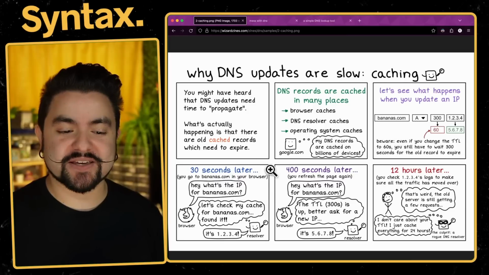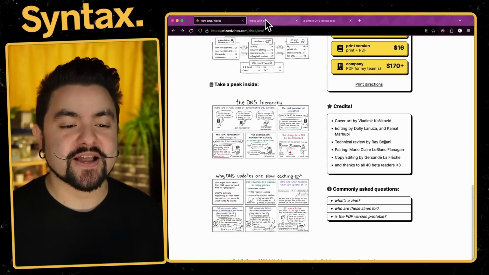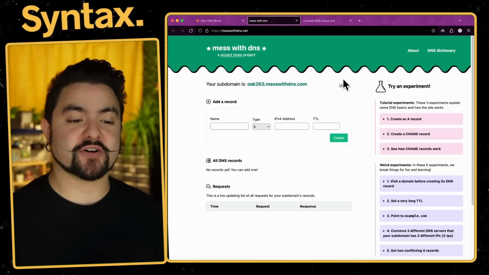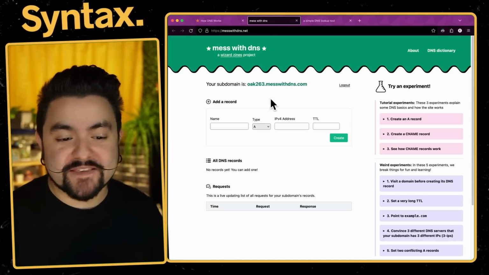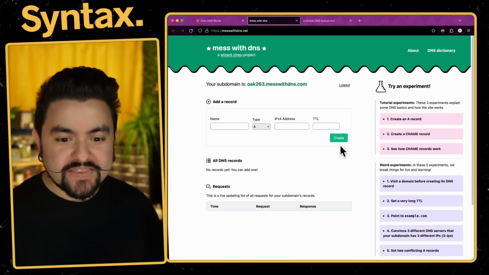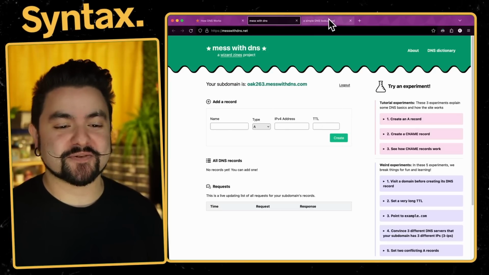There's also this little comic here that talks about caching and how that works. So this is a really great resource if you want to dive deeper. And Julia also has this tool called Mess with DNS. So if you go here, you will get a temporary domain that you can actually set records for. And you don't have to worry about messing anything up. So this is super fun to play around and learn from.